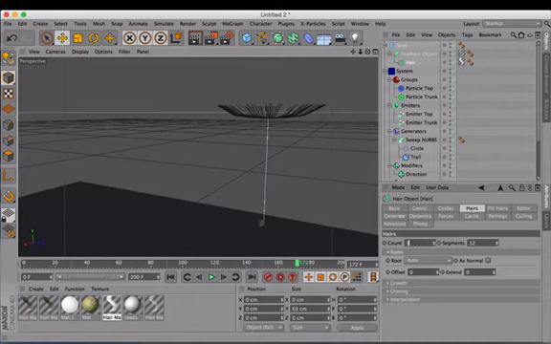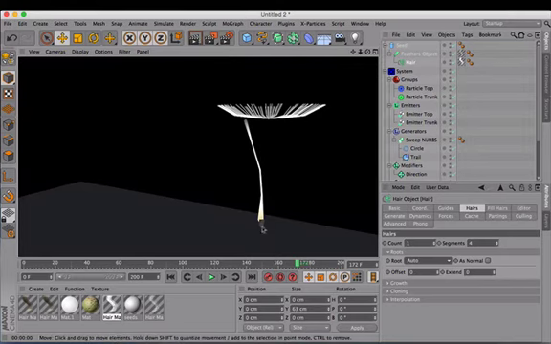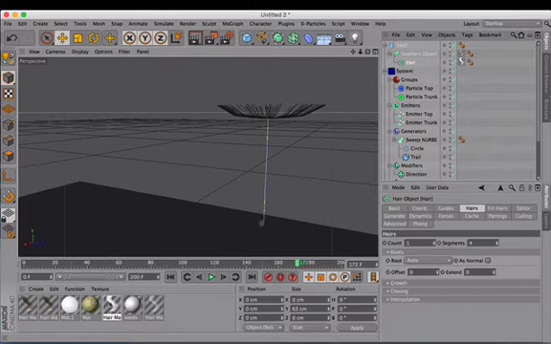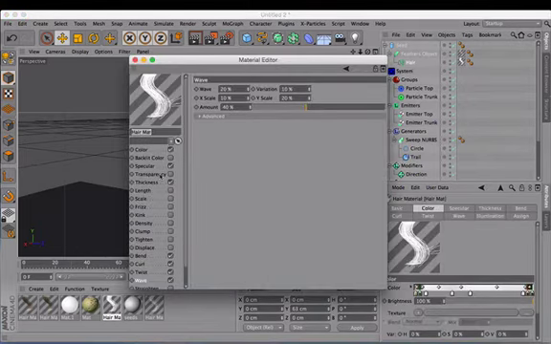We need one hair and we don't need that many segments. And this is happening because it's a little bit bent and we don't want it, so go into the hair part and just this one.